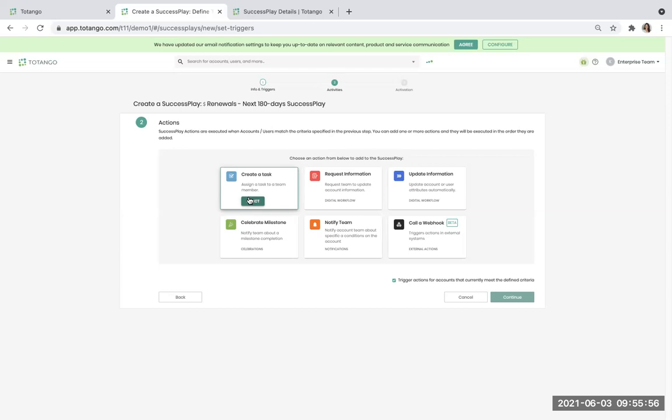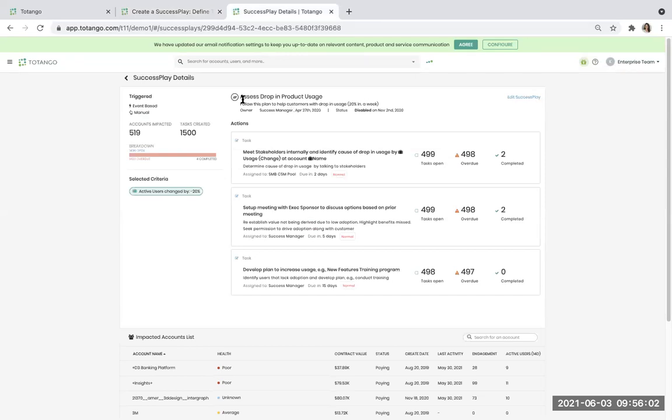Once you've decided the type of task that you would like your team to complete, you will then hit continue and be asked to start creating tasks. As you can see, there are multiple tasks that can be created within one success play. In addition to that, you can pull in dynamic data from the attributes that you have to arm your team with all the information they need to be successful as soon as they get that success play to take action.